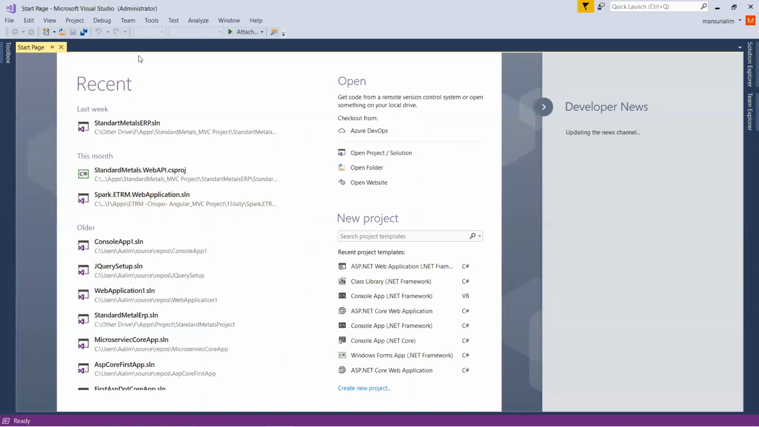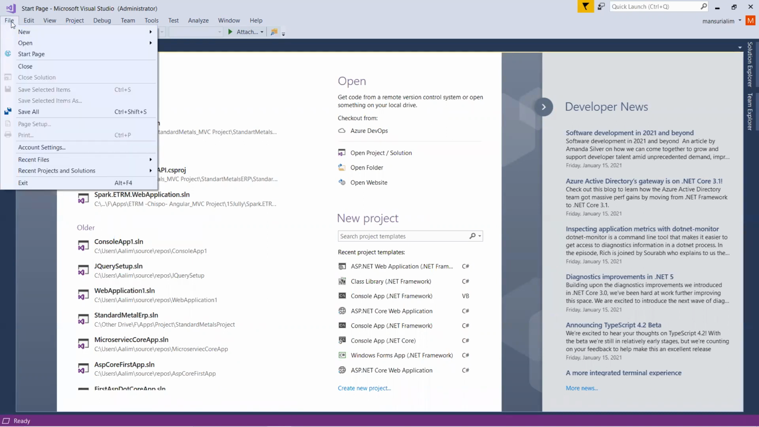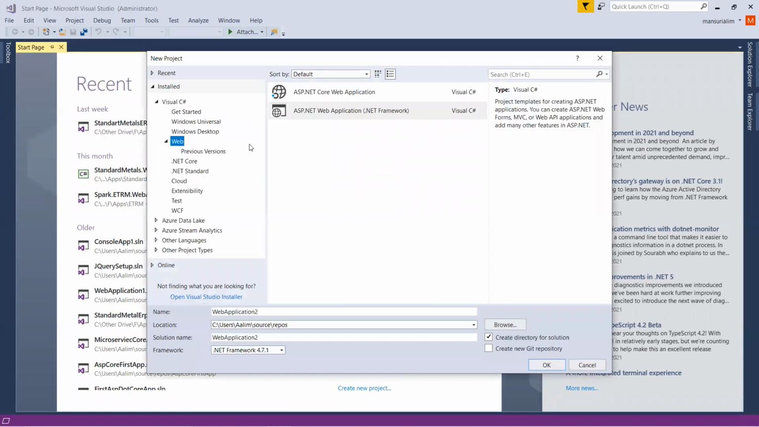So once you open this as an administrator, it shows in the round bracket that it is opened with the administration rights. Now in the file menu, we have a new option, and from new we can take a new project.